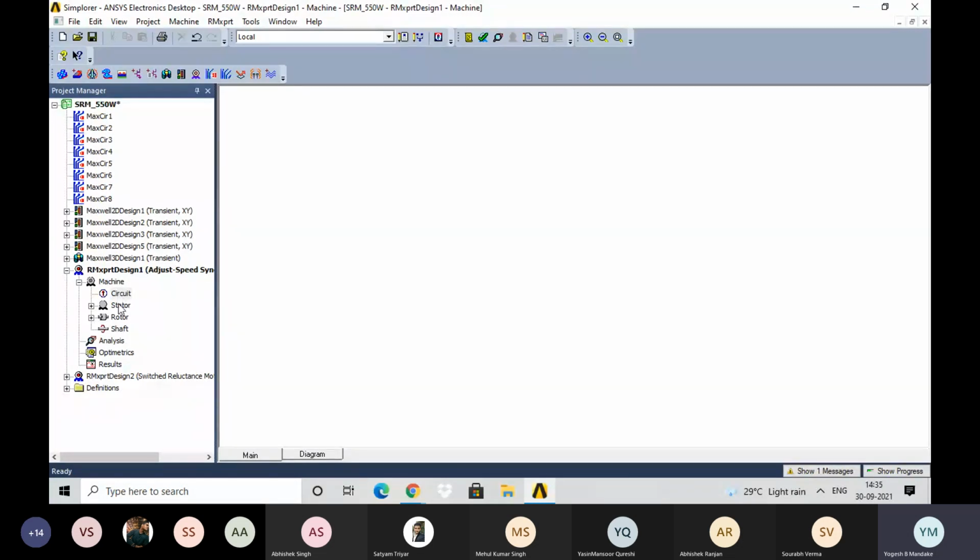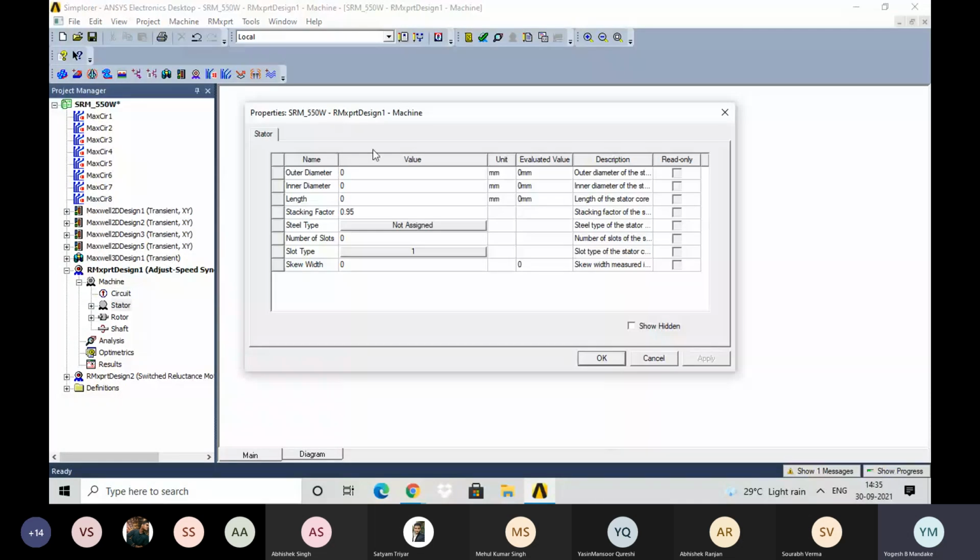So if we double click on the stator, what information is needed? That is, what is the outer diameter of the stator? What is the inner diameter of the stator? And here units are also given. As per your design value, you can select the unit. Like right now, here I have selected mm. That means if I put the value 150, that means the outer diameter of the stator, because we are giving the input for the stator, is 150 mm. Suppose I have selected the inner diameter as 80. That means the inner diameter of the stator is 80 mm. Then length, stacking factor, then steel type.